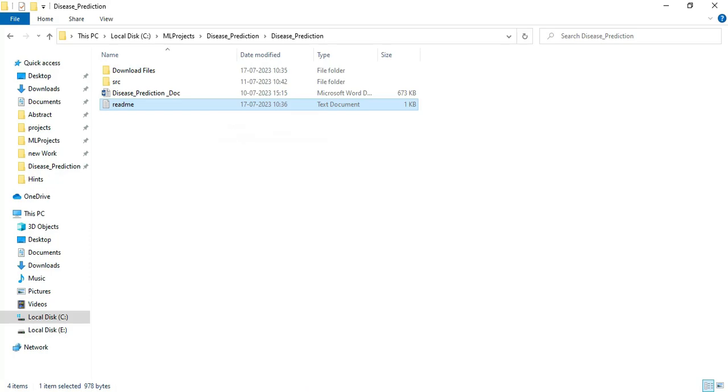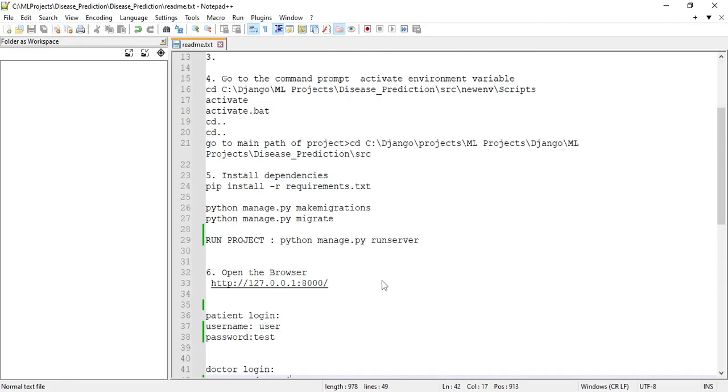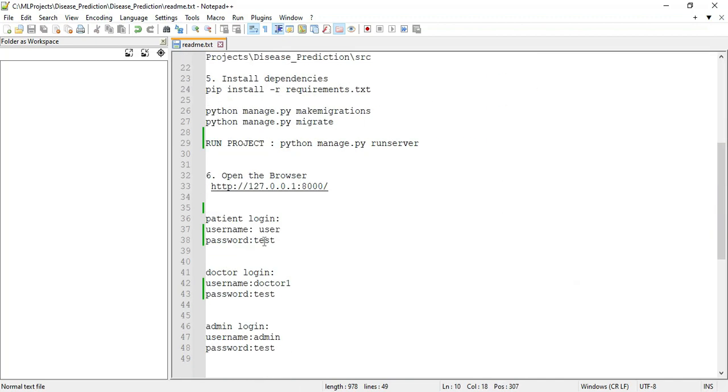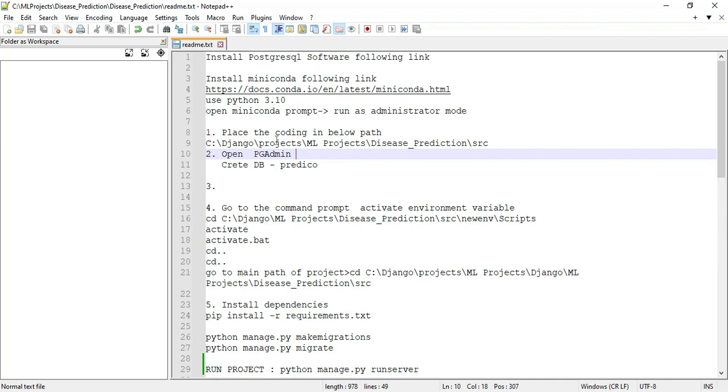Next, open the readme files in Notepad++. You can view all the details in the readme files. This is for the project's database.